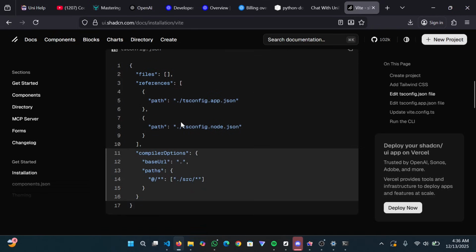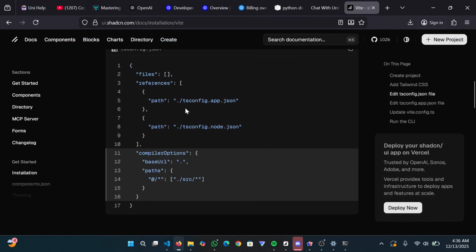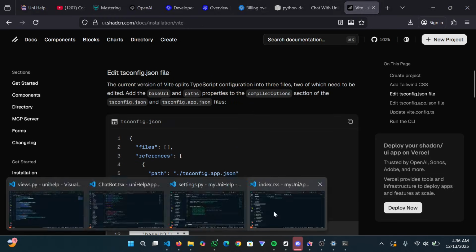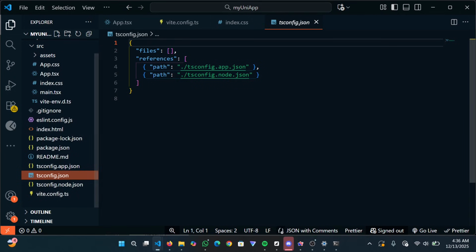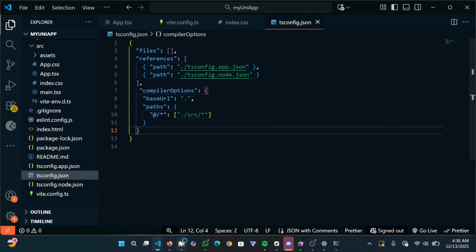So first thing, let's add this to our tsconfig.json file. We'll copy this section. We're going to add it after the references array, tsconfig.json. So after the references array, paste what you copied. Yep, that's the first step.